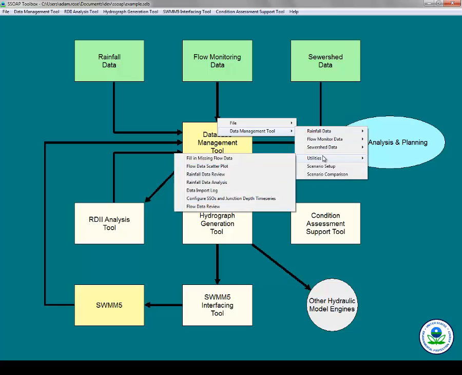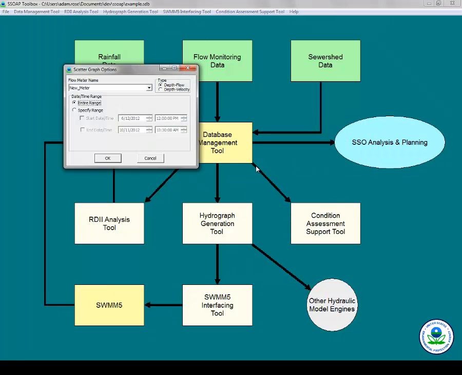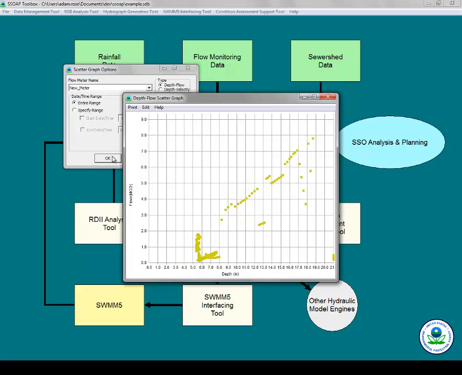If I go back to utilities, you can also see here are those scatter graphs I mentioned before. So here's the new meter, the only meter we have. I specify the entire range and then depth and flow. Of course we have flow, but we also have depth. If I hit OK, you can see this graph of flow on the y-axis and depth on the x-axis. This is a nice tool if you're just reviewing data to see instances where you may have surcharge, where the depth goes high but you don't have a change of flow, or maybe where the flow changes significantly without a change in depth, which can mean two different things. We won't get into the details of what that means, but you can get that kind of data directly here.